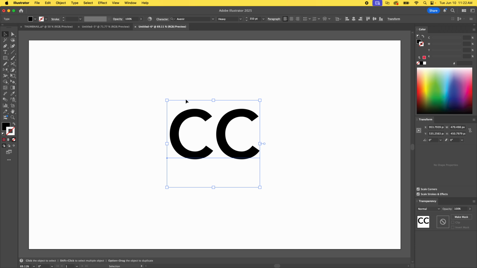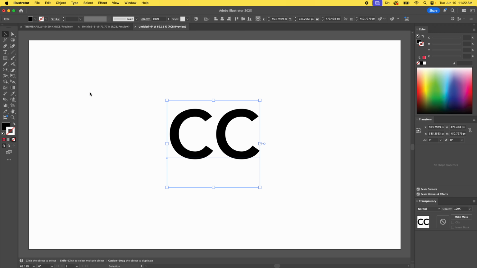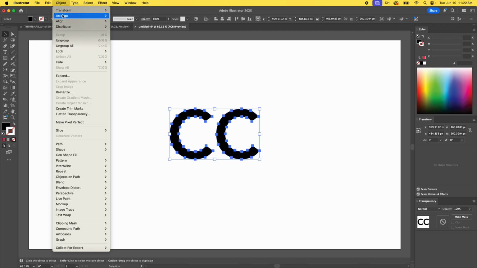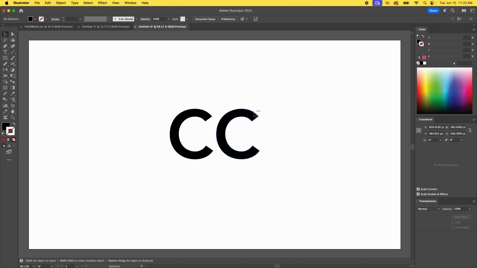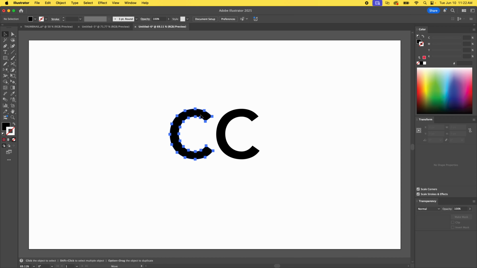And what we're going to do first, in order to get control of this, we're going to go up here to type, and we're going to pull down to create outlines, and then we're going to go up to object, and we're going to hit ungroup. Now I've got complete control of the letters. They're not a font anymore. I can't change this or anything. It's just now a shape as if I drew it from scratch.